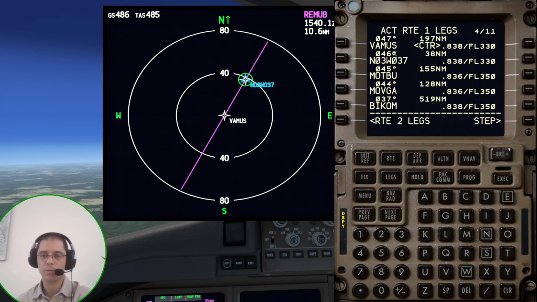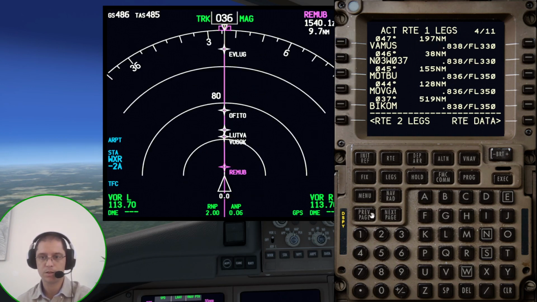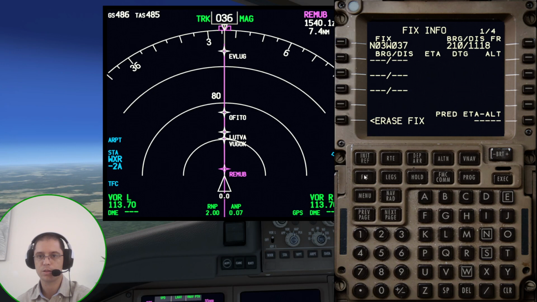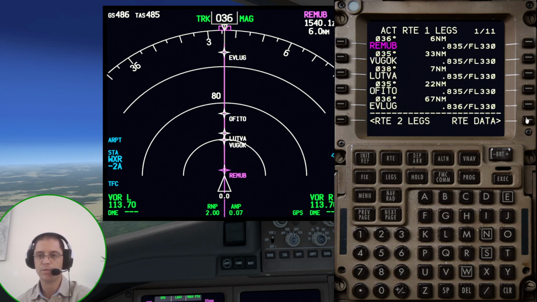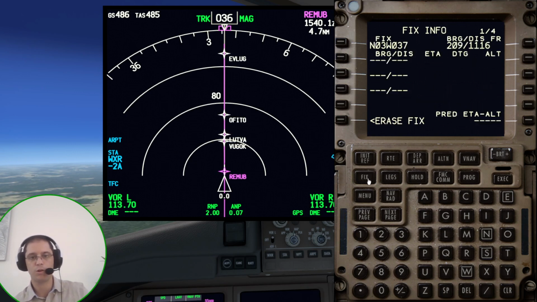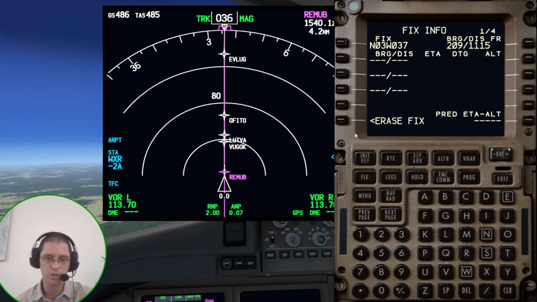Once we add this fix, if we are out of plan, we can select route data, and now on the legs page we have the time that we are going to cross that fix, 1800 Zulu, with 69.1 tons of fuel. Here it shows the bearing and the distance that we are right now. If we go to the legs page after entering the fix, we can also check the time and the fuel at this position. So this concludes our information about the fix page for today.